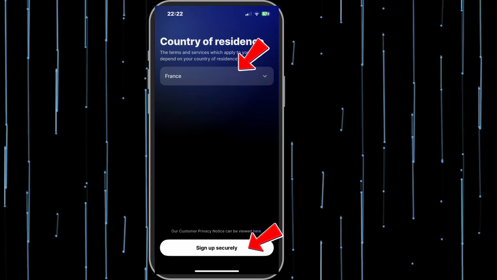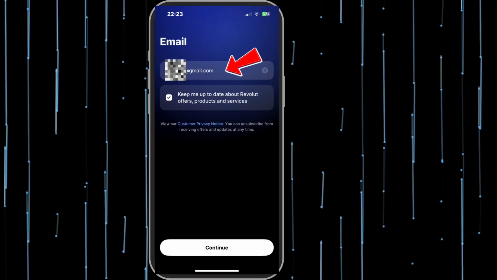After you have verified your number, you choose your country of residence, which my own is France. Choose your own country and then click on sign up securely. After that, you put your email and then you click on continue. If you want, you can check this. If you like, you don't check it. And then you click on continue.